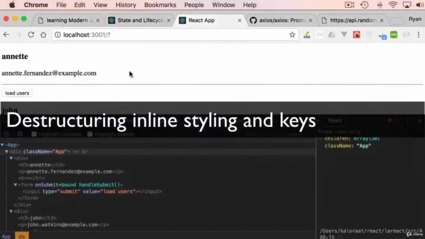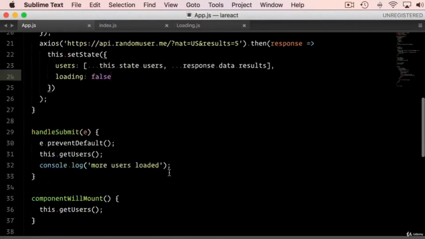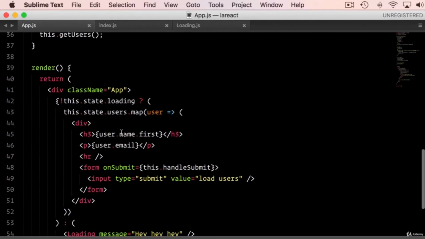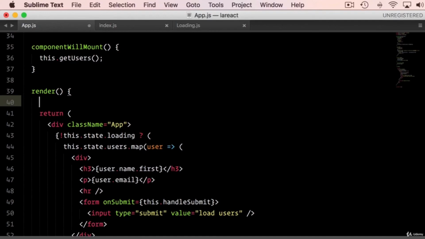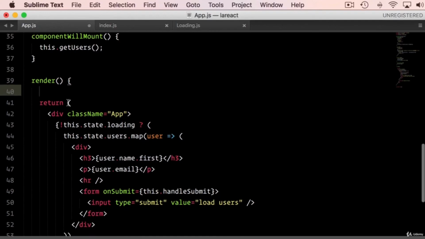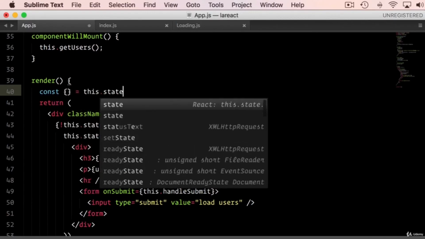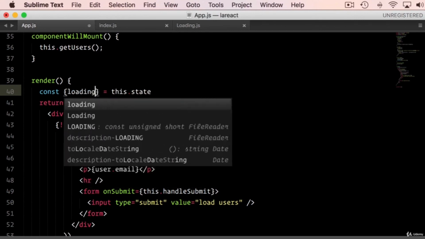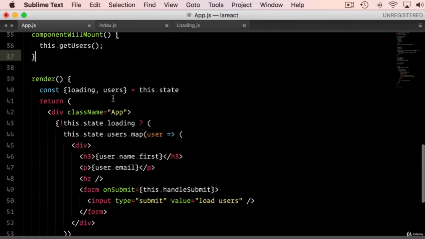Now we're learning quite a lot of React basics. Now there's one more thing I want to show you. If you notice, we have a lot of repetition with this state, this state, this state, right? So we can fix this using object destructuring. So what you can do here, let's say const equals this state. What are we getting from the state? We're getting loading, we're getting users, and that's all we're getting.